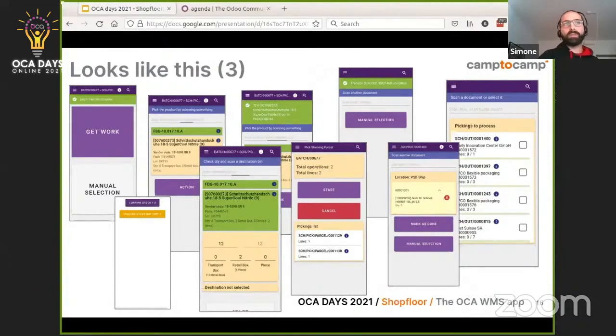Some highlights on top of these screenshots: in the first screenshot on the left, you see that we are about to process a batch of pickings with a cluster picking, and there you can either ask the system to tell you what to work on first with get work, or you can decide to go for manual selection and cherry pick what you want. And as the screen moves to the right, you see that at each state, there are certain things flagged as green, which means that something has been done already on that particular information. And the yellow ones are the ones that you still have to do.